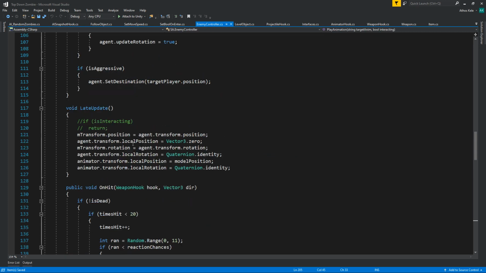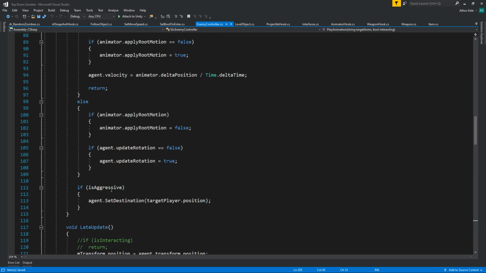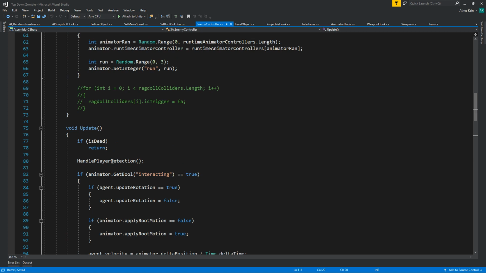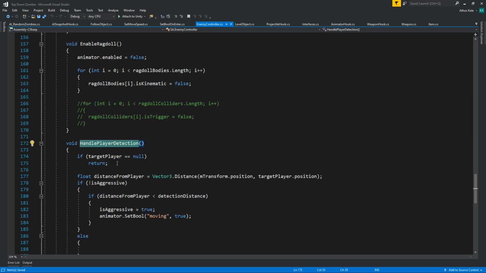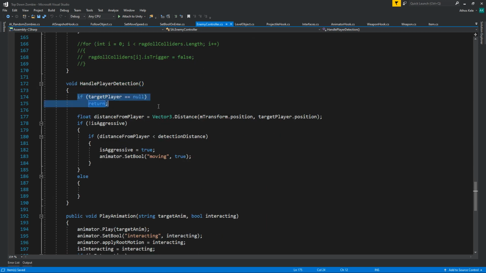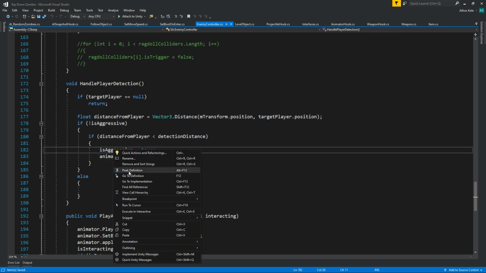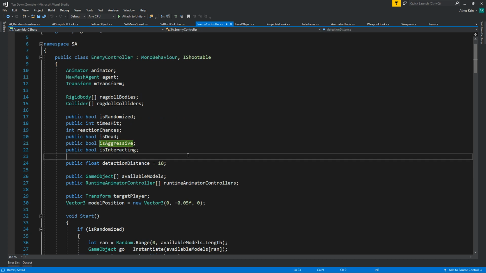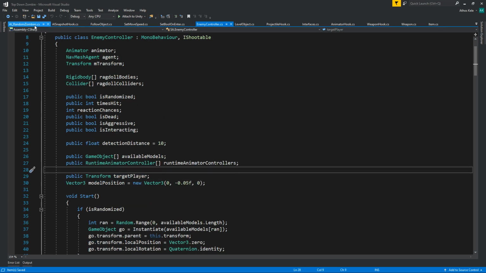Okay, let's see how we do this. Handle player detection. We can just hardcode the target player, and then we can also find the distance from the player. We can just say this guy is aggressive, so just do that. So going to definition, this is open, and then we want the target player, which is also public as well.